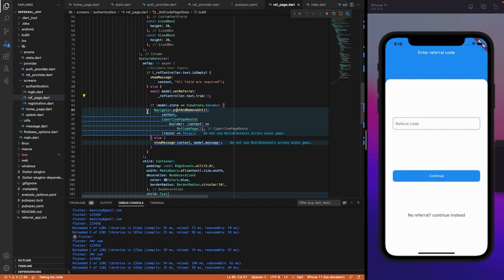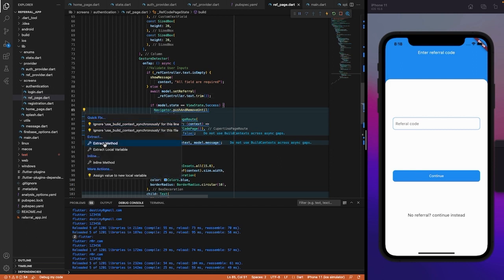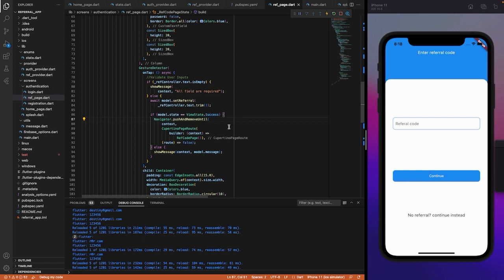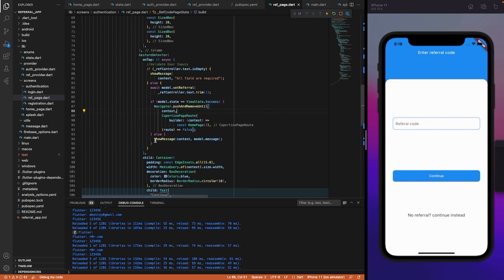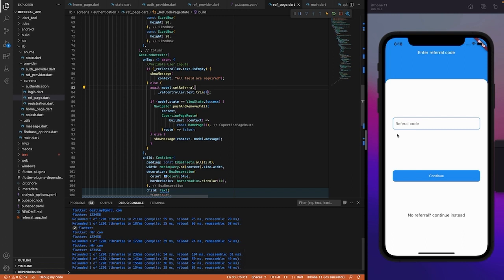All right, so moving on. Once everything checks out to be success, we can now navigate the user to the home page where we can now do other logic. All right, sweet. Show message, and all this. Okay, so we can save it now.